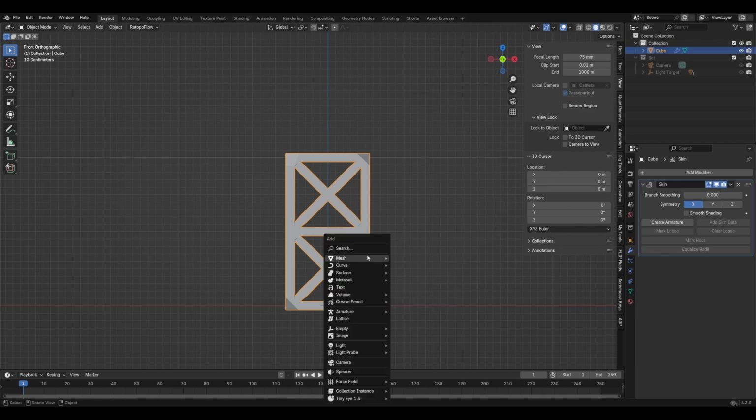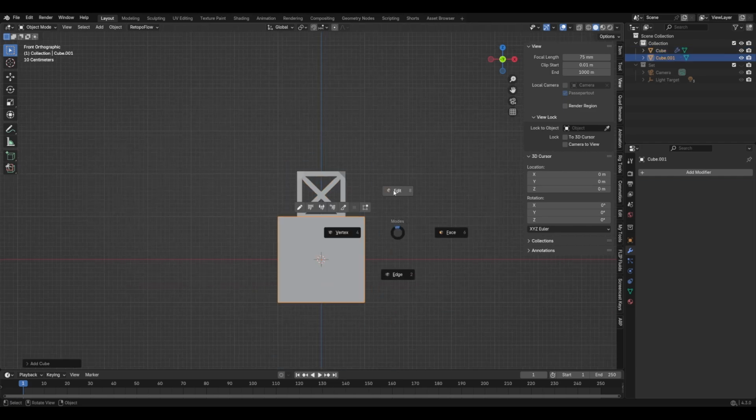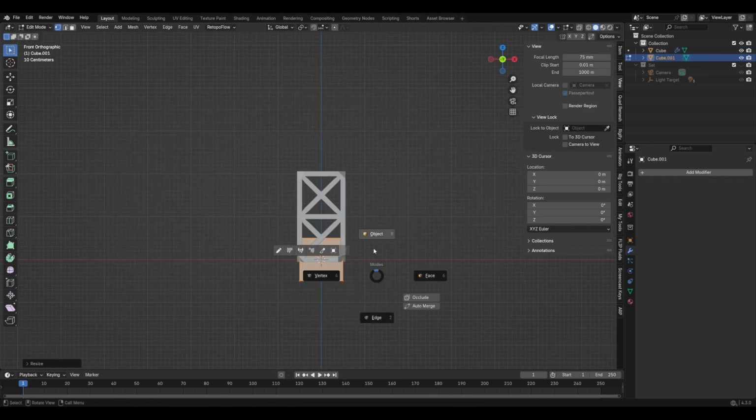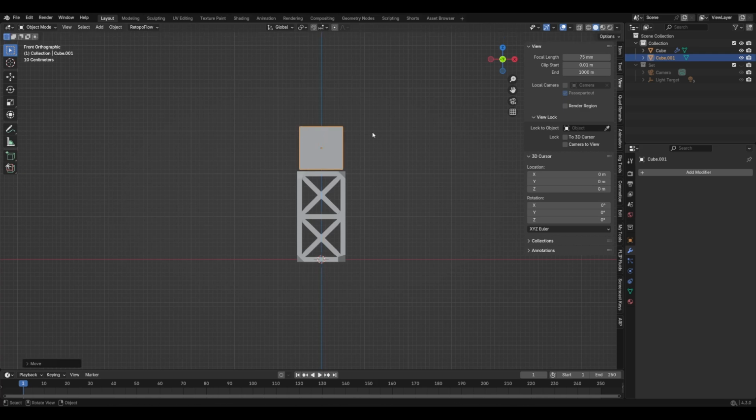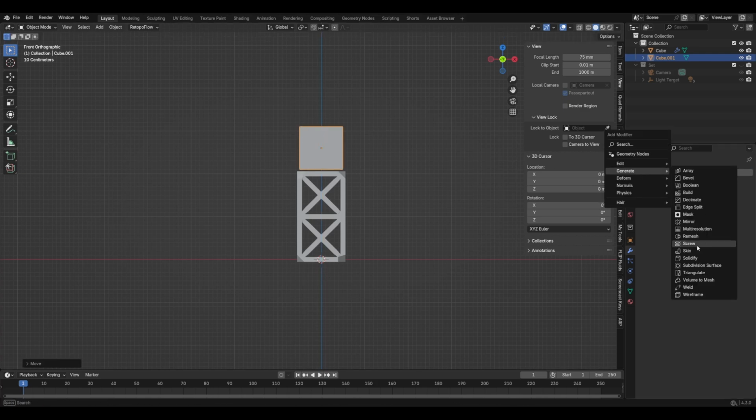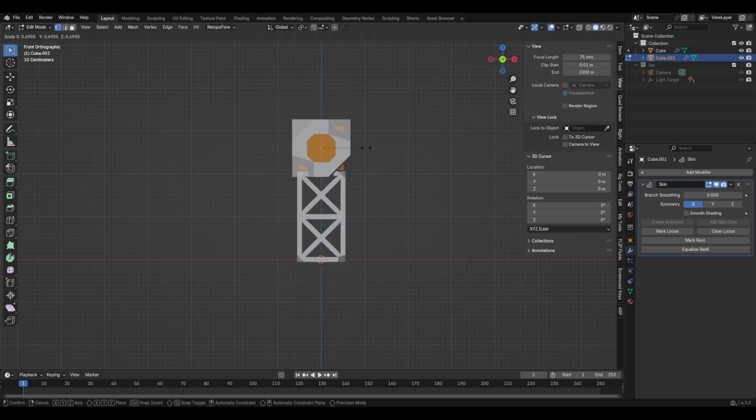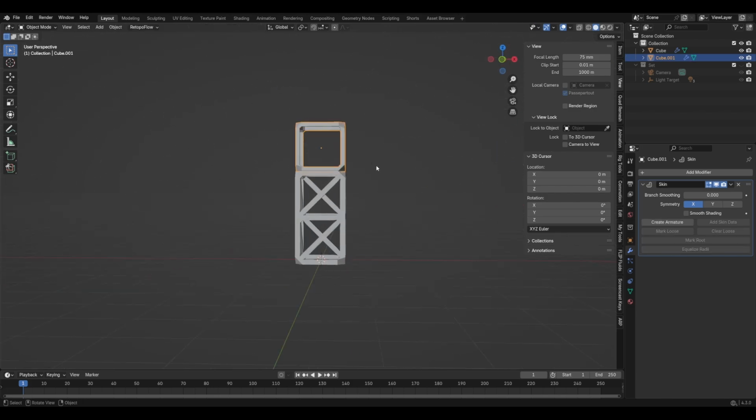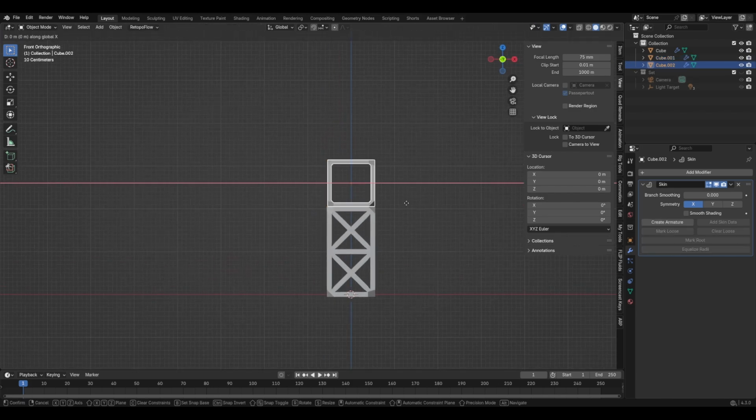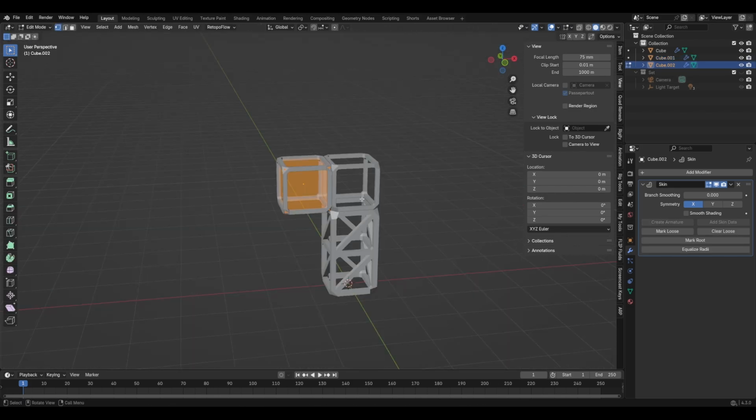Okay, let's grab another cube and scale that by 0.5. Grab that, stick it on there. It's going to be the cabin for the crane, and we can add in another skin modifier just there. And once again, Control A, scale it down. Someone can live in there, no probs. And then we'll duplicate that on the x-axis and edit.